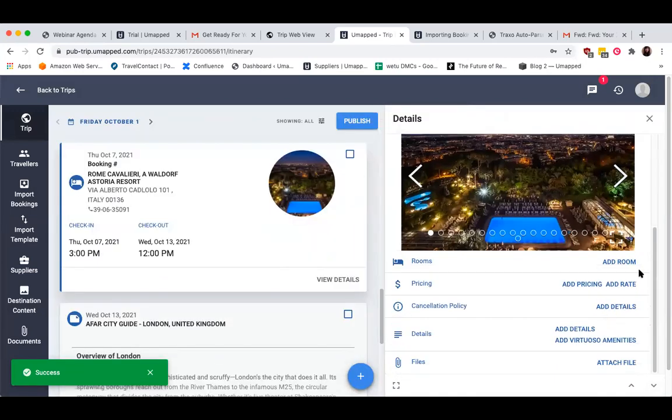And then in this segment, I can add a couple other details like a room, I can add pricing info, I can add details, etc. And anything that I don't add just won't appear in the traveler perspective.